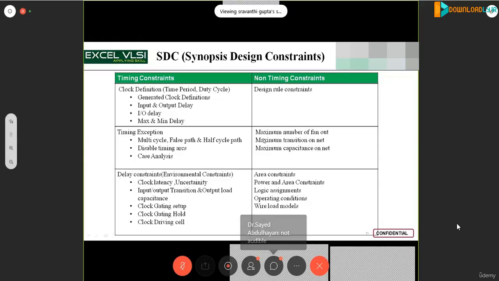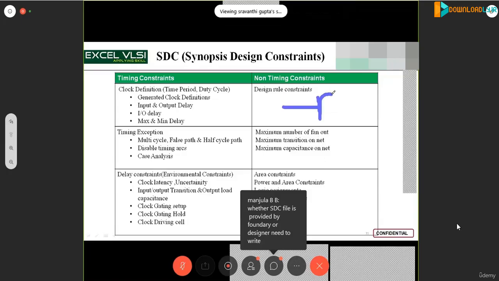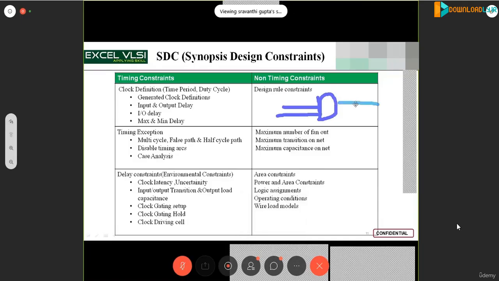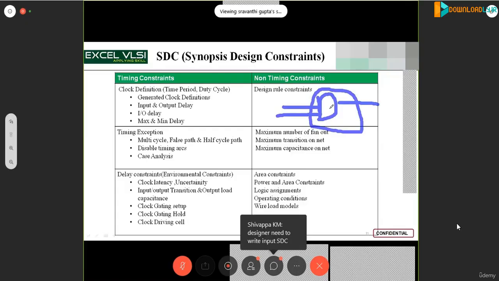And design rule constraints are nothing but the maximum number of fan out, maximum transition on net, and maximum capacitance value on net. For a particular cell, you can limit these. So I'm taking just an AND gate. You can limit the fan out of this particular gate by giving a constraint called set max fanout, and you can limit the transition value of that gate by giving a constraint called set max transition, and the capacitance value by set max capacitance. Obviously when you're defining the fan out, the load also you can limit using these three constraints.